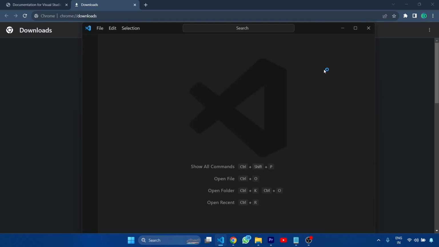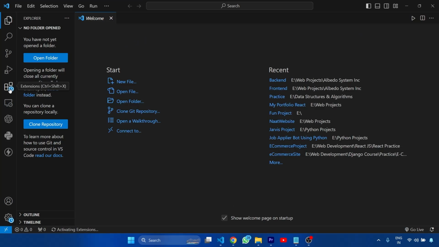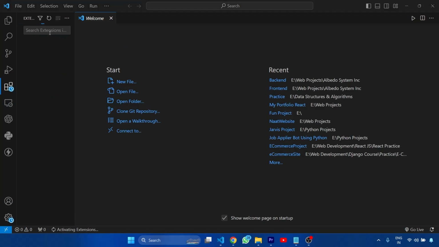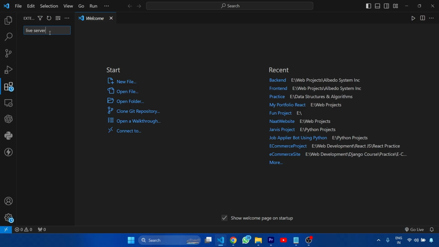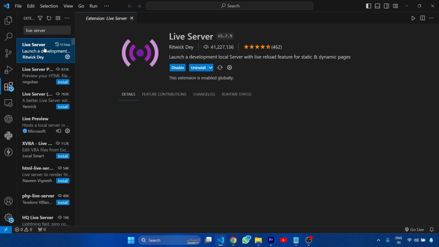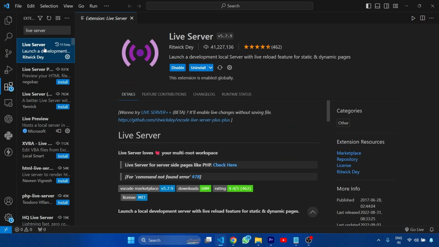Now click on finish. Here is the interface of Visual Studio Code. On the left side you will see some sections. Just go into the extensions section and search for Live Server. Make sure your internet is connected. Now install this extension. Okay, now our development environment is ready. We will learn more about Visual Studio Code throughout this course.